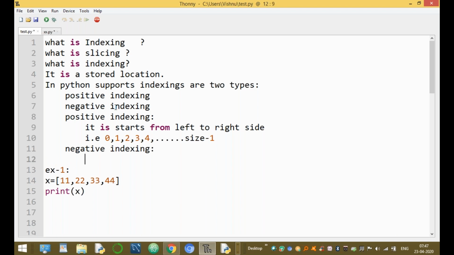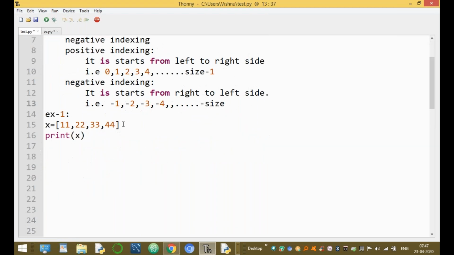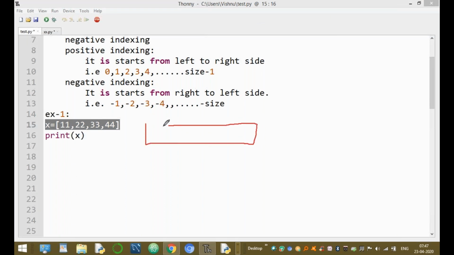Negative indexing starts from right to left, starting at -1, -2, -3, -4, and so on. That is the minus size value. For example, this is a list of elements in Python. It supports positive indexing and negative indexing.